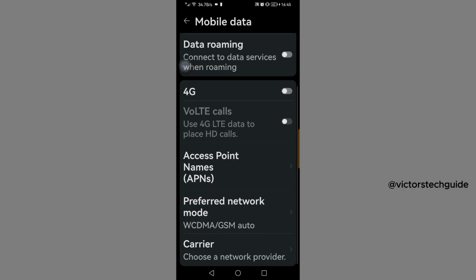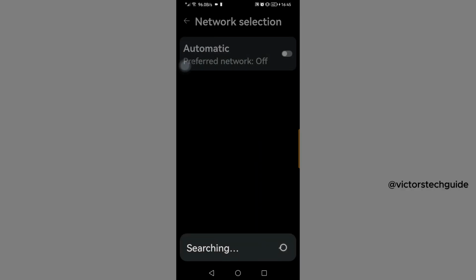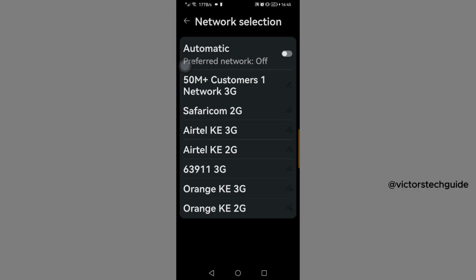So tap on it. Then you need to ensure that you have disabled that button for automatic. So as you can see, mine is off and it is searching for carrier networks. So if you are unable to find this location, just go and type network selection on the search on your Android settings and it will bring you here.